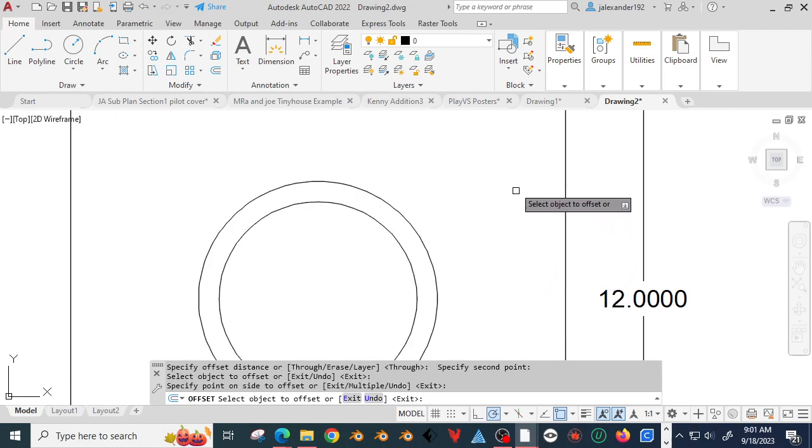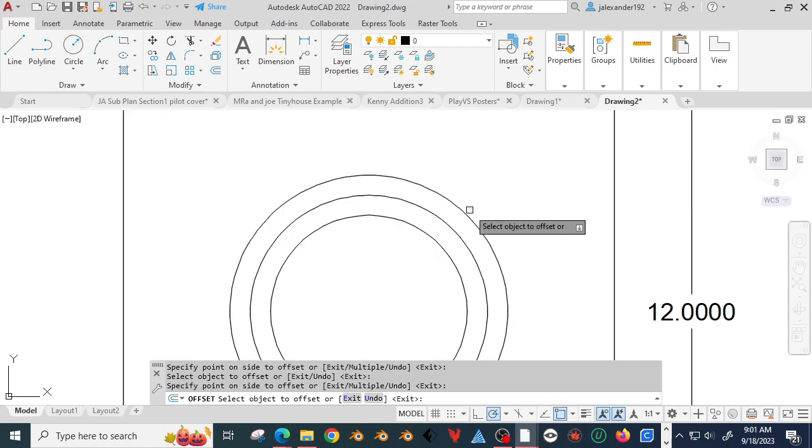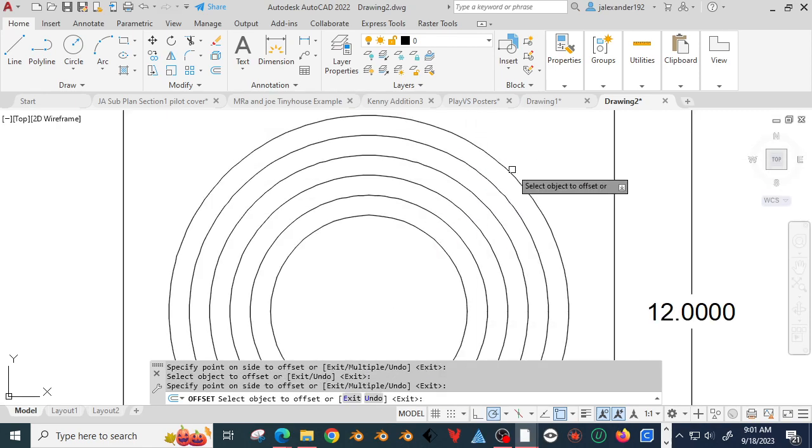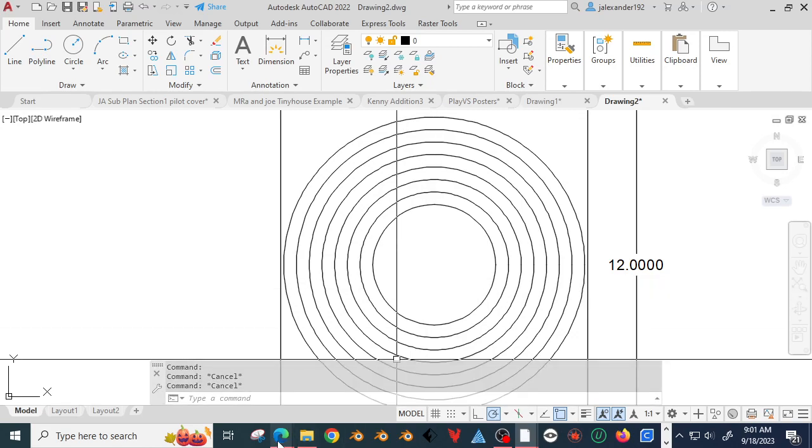And I click and it makes it offset. And I can keep on doing that. Boom, just keep on clicking, keep on clicking. It'll just keep going until you hit escape. And once you escape, you're out of that command.